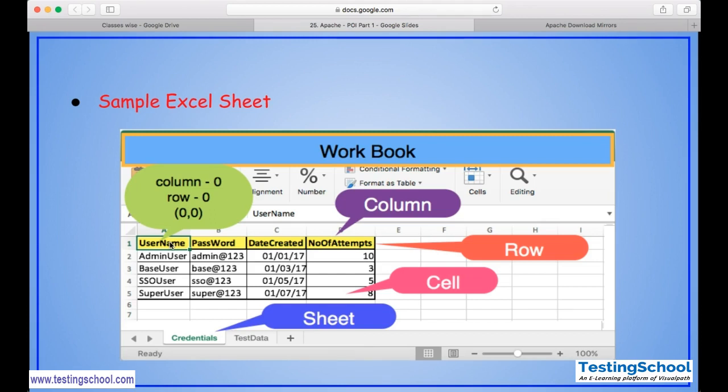We are going to see the same Excel sheet which I told you, testdata.xlsx. In that we'll have the same data. So we'll have a look into that.